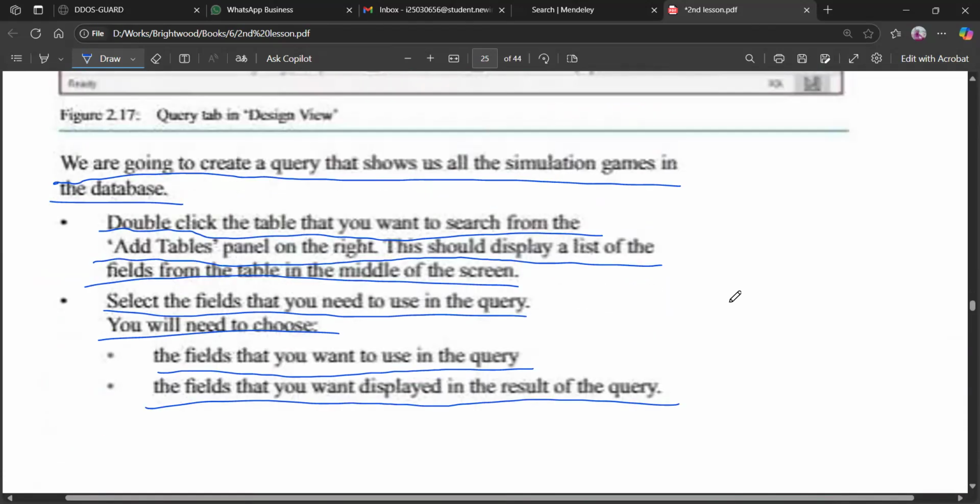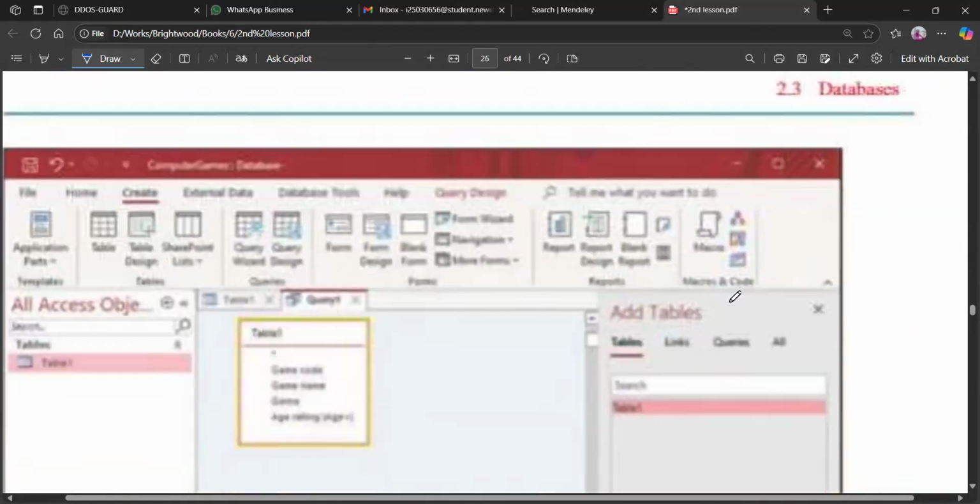So you have to create a query on the simulated games in the database. When you double click on the table, you can search from the add table panel on the right, and this should display the list of fields of the table on the screen. And also you can select the fields that you want to use in the query. You will need to choose the fields that you want to use in the query and the fields that you want to display as the result in the query. Okay, those are the things.